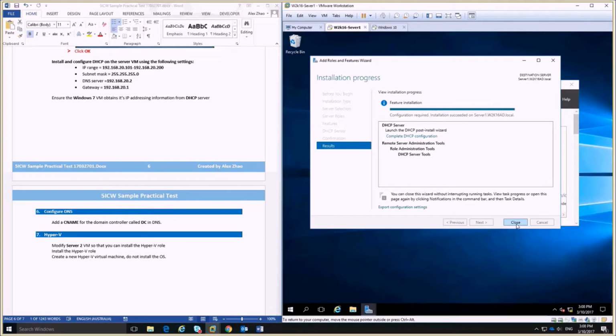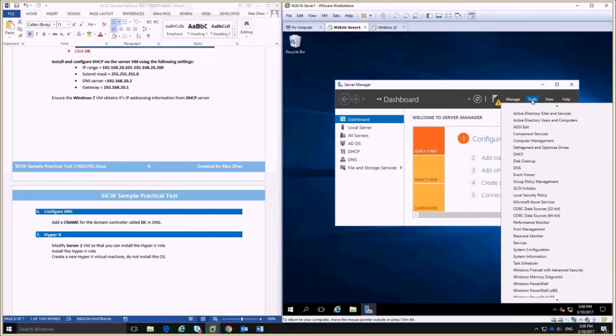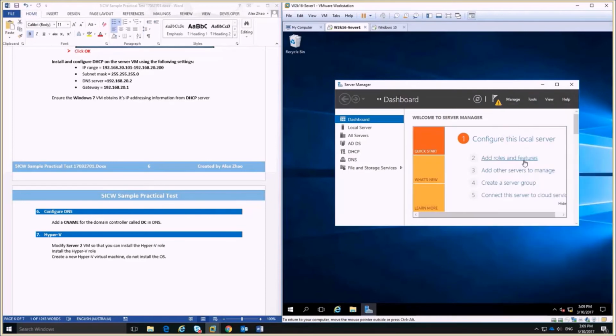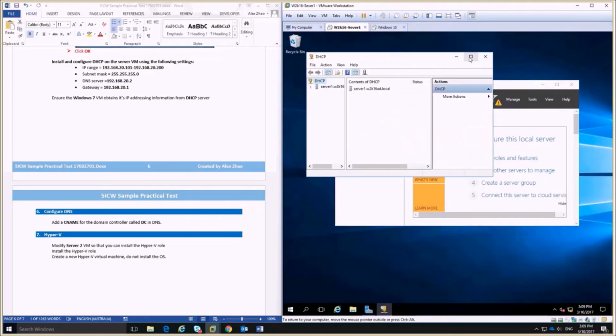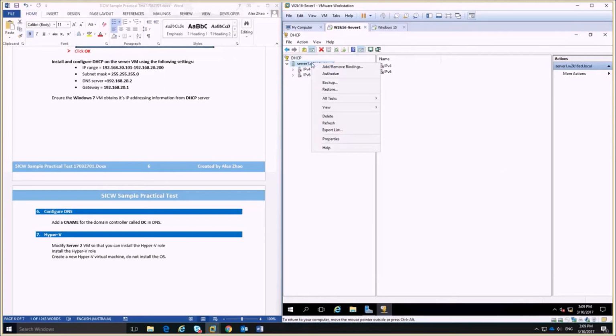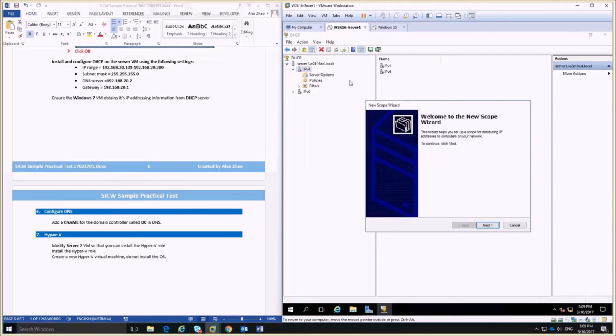So I'm going to click close to this, and now I'm going to launch the DHCP server from the tools. And right now there's nothing configured, and this server is actually not working. So it's all down arrows. So if I expand that first, then right click, we're going to select new scope. A scope is a DHCP configuration.